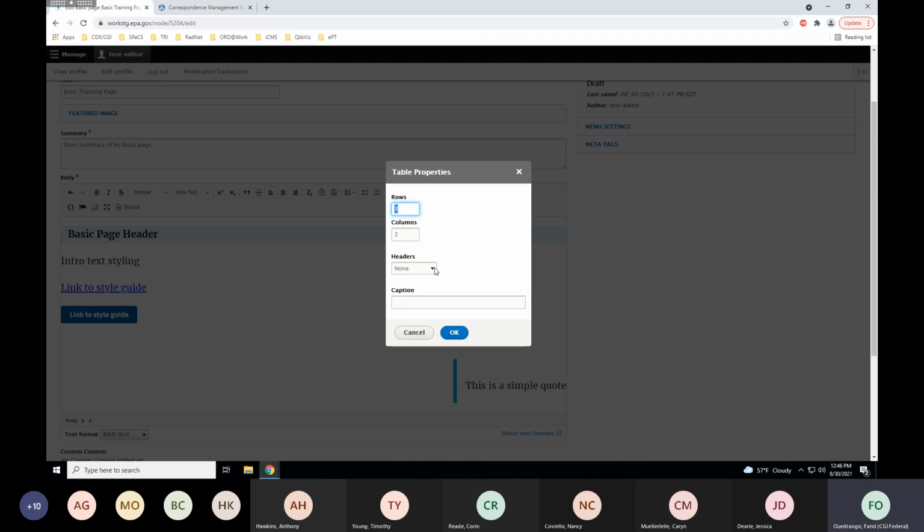And then under this headers dropdown, we can define whether or not this table includes a header row, or whether that header row is in the first row or the first column or both. For now, because I'm going to be using a data table, my headers are going to be contained only in the first row. So I'll select that option. And I can provide a caption here. So this will be my data table caption.